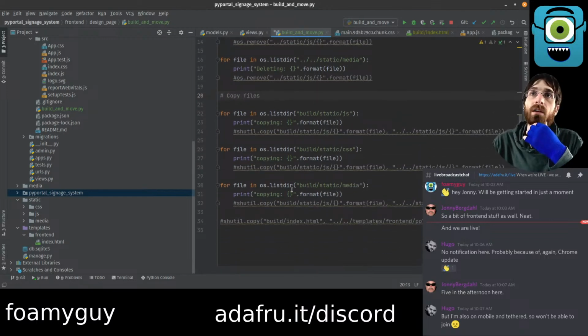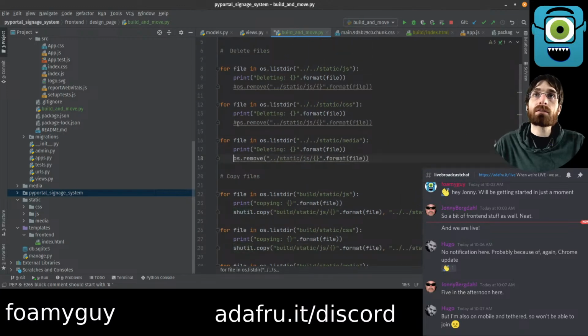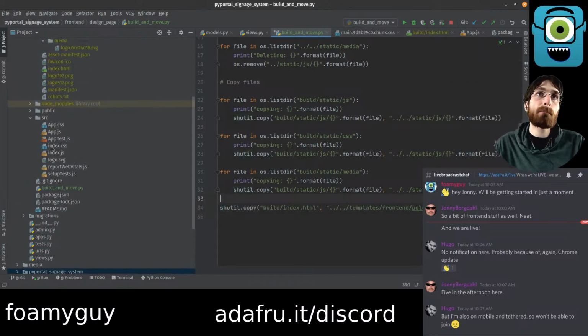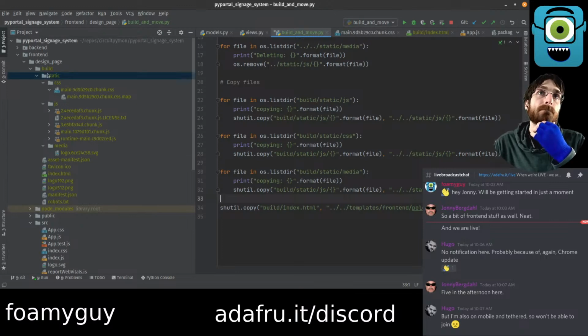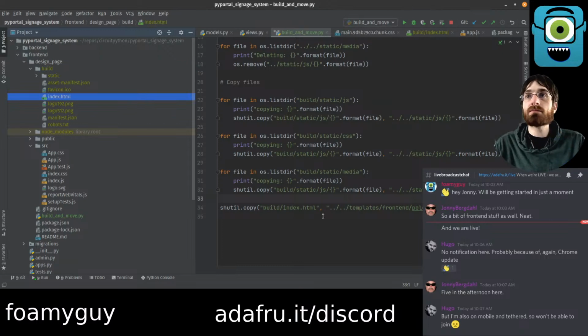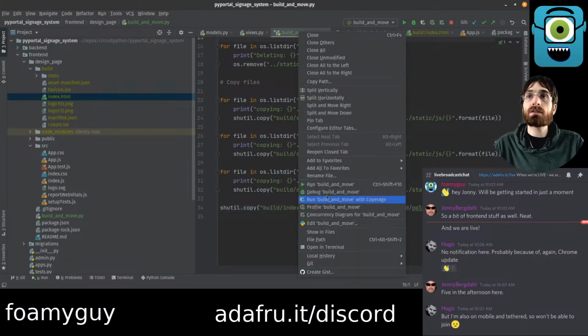Delete the old files, copy the new files. Let's turn on the actual copying. And let's turn on the actual deleting. And then lastly, let's do this one too. So we're going to take build index.html. We're going to put it inside of up templates front end no designer HTML. That sounds right. So let's run this.